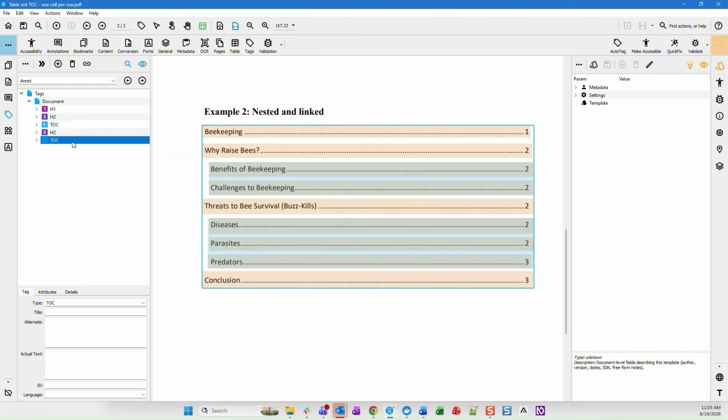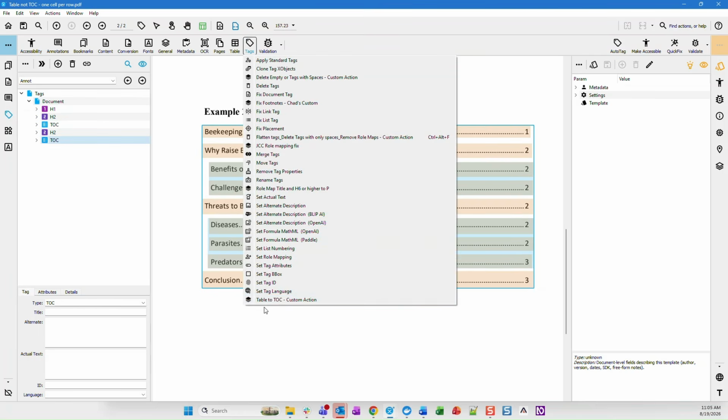We also have a knowledge base article related to fixing table of contents when they've been tagged as tables. And in fact, that custom action for table to TOC is available for your own download from our knowledge base. So if you need help getting to that, please send us an email.